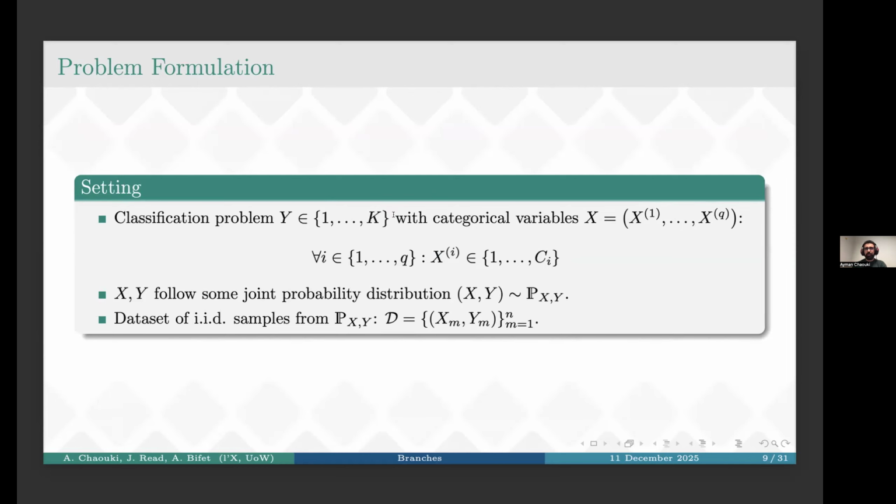And even most often the literature considers just binary features. But here we will stay broad. Any number of categories per feature is valid. So the X, Y follow a joint probability distribution, and we have a fixed data set of IID samples from this joint distribution.